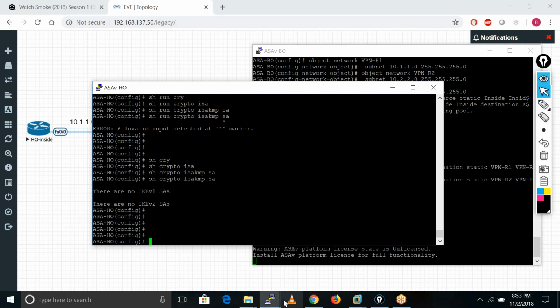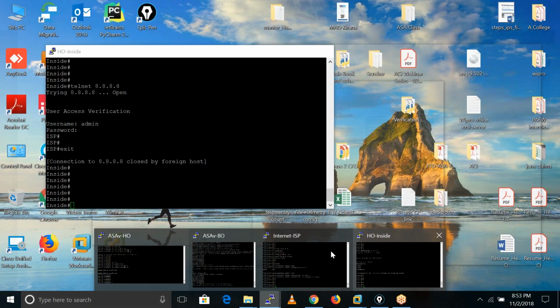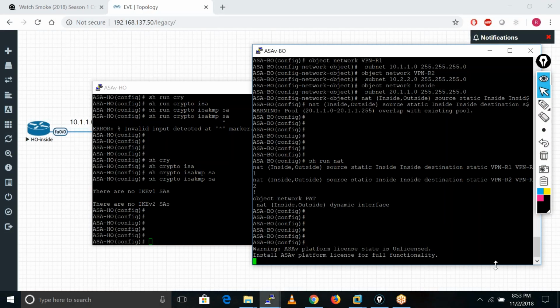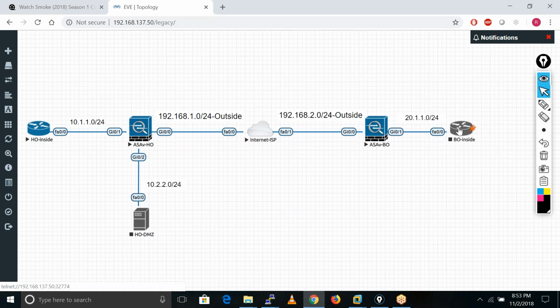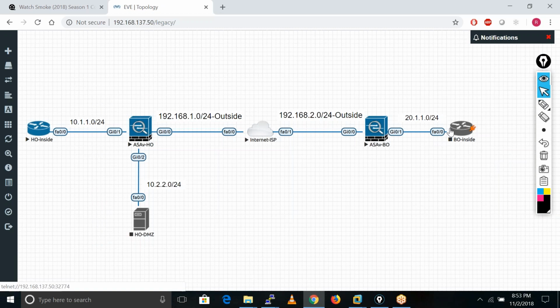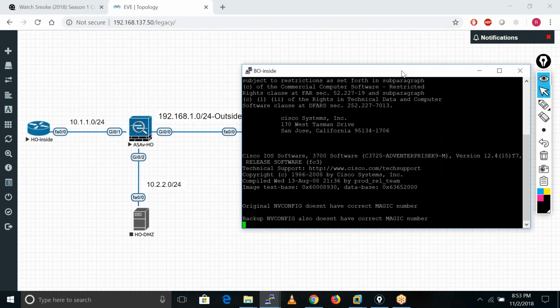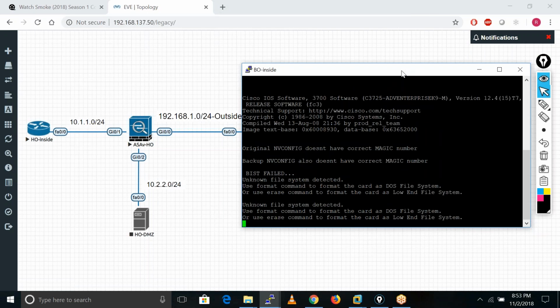Okay. So let me initiate some traffic from my inside. First let me also configure this router, because when I initiate the ping to this device, only then will we be able to see the traffic going. I will also enable the capture, so we can see the packet capture there, with the packet exchange and all.